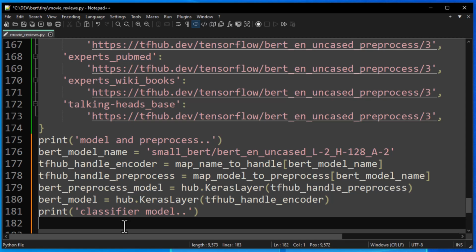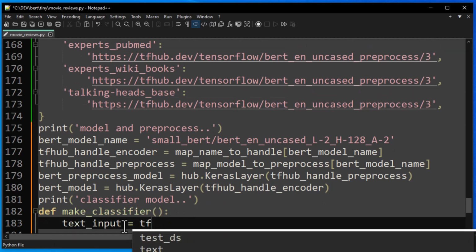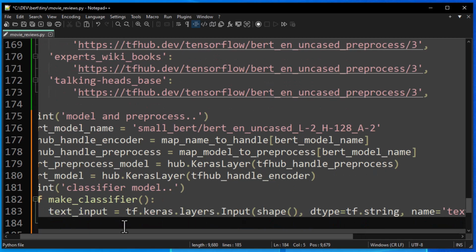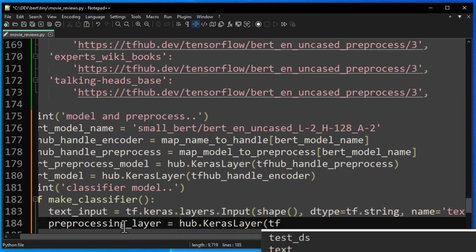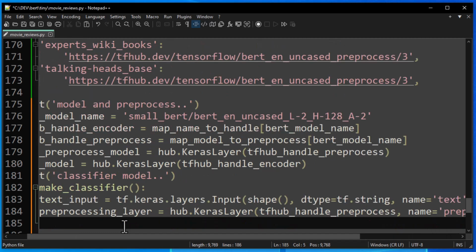So what we need to do now is create our classifier model from the BERT model that we've chosen. And we'll do a function for that. We'll do a function called makeClassifier, and we're going to specify our inputs here, and that will also include the type as a string and our shape, and then we'll do the pre-processing layer. That's going to be our Keras layer, and from that we'll be using the tfhub_handle_preprocess that we specified up above there, and it's going to be called preprocessing.